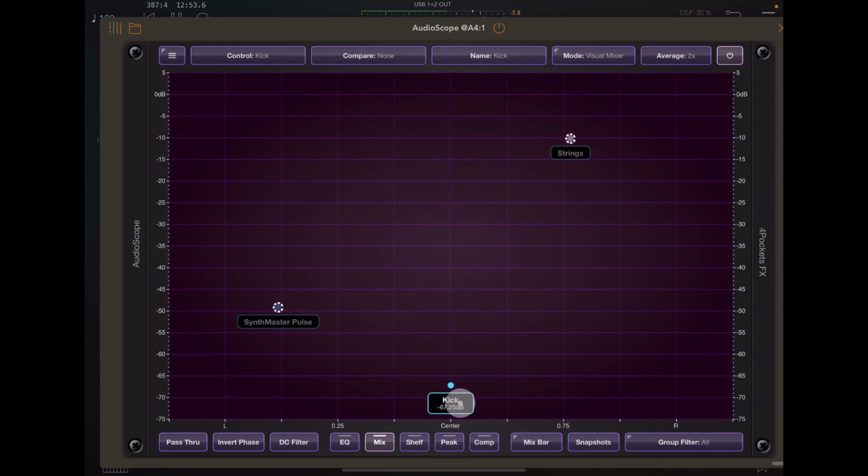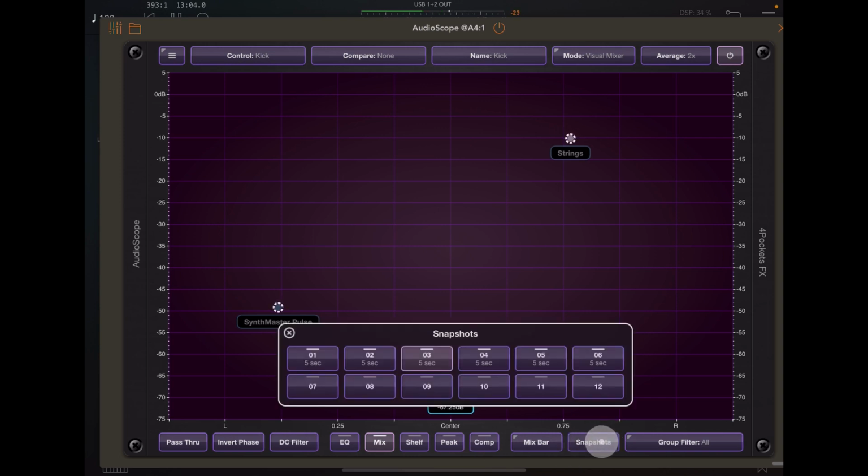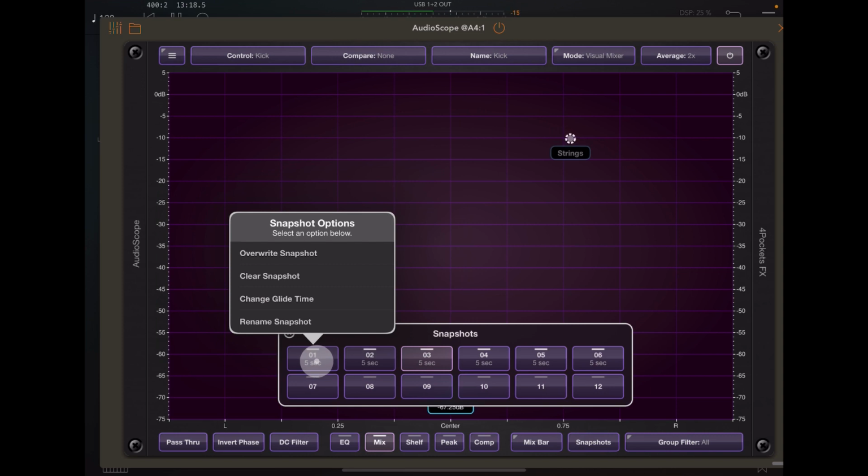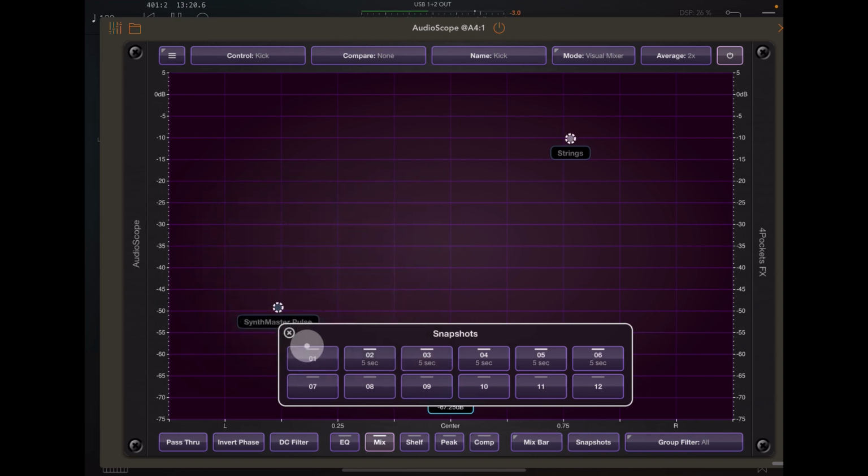So imagine that you've got like loads of stuff going on in your mix now. Let's go to snapshots now. So say for instance, this is the beginning of your track. This is your intro to your track, right? And you want to set up a snapshot. So what you do is you long hold. Okay, go clear snapshot. Because these are remembered from the other ones.